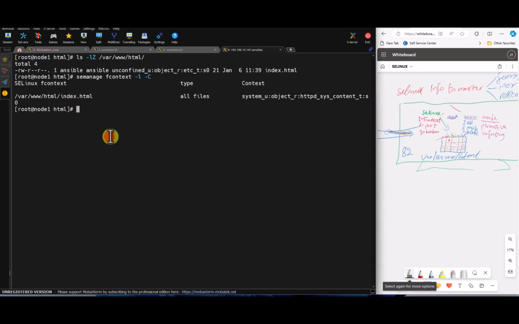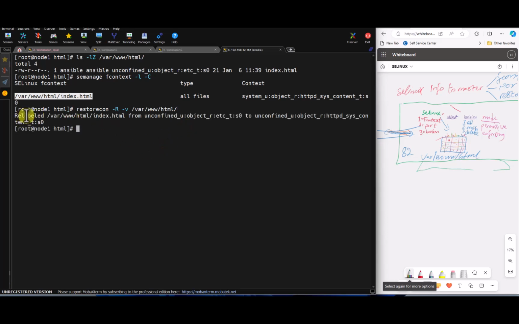So I would say right here, restorecon -R for recursively, -v for verbose. Then I put the name of the file or the directory. I can just put /var/www/html here, and anything else that is inside that directory. With restorecon, what I'm saying is go read the SELinux context and reapply it on this directory. It reads and tells me, oh, I found something. I relabeled what?